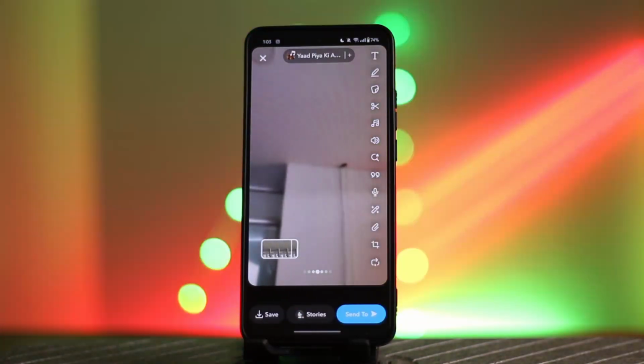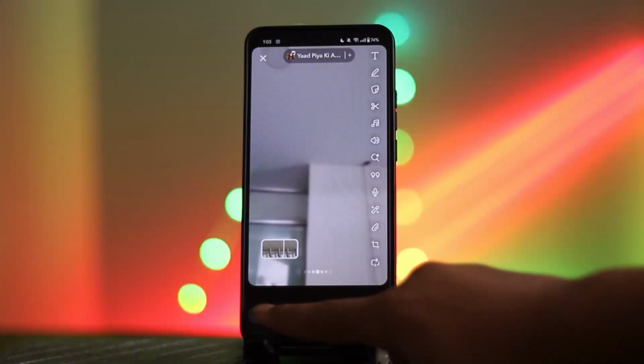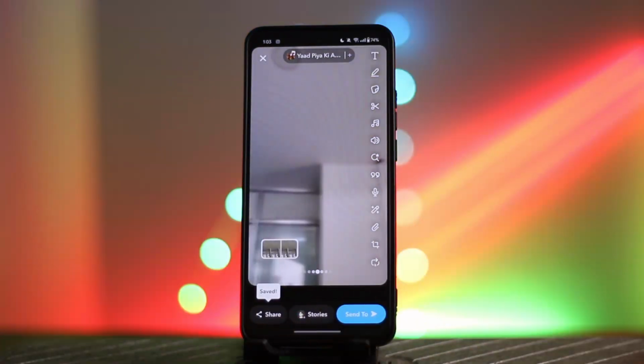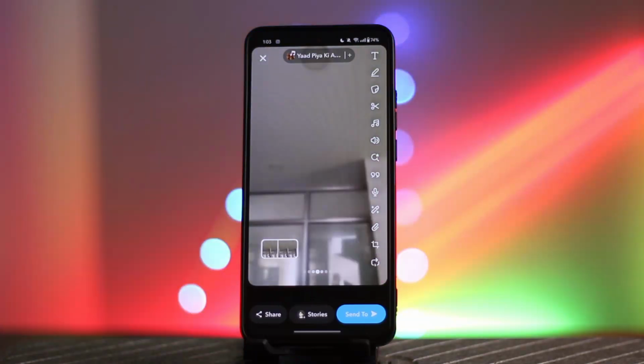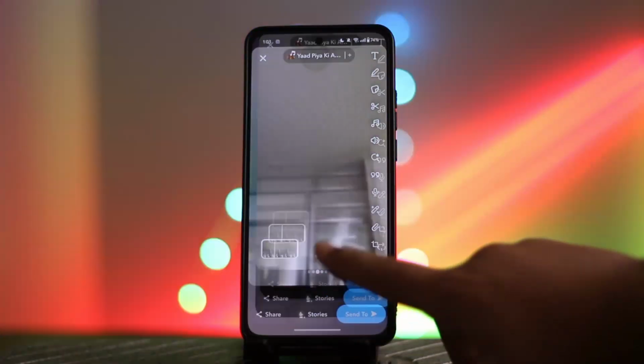After that, the lens has been applied. Then you want to save it and it will be saved. So this is how you can add a filter on the video from your camera roll.